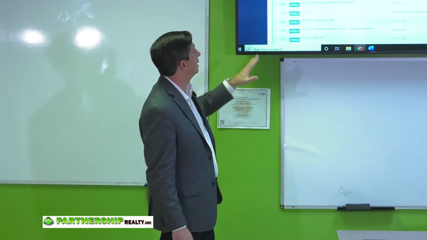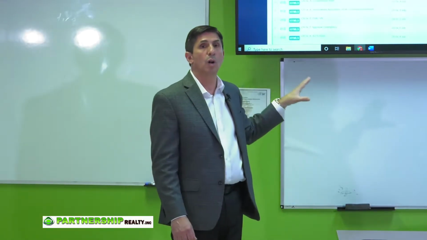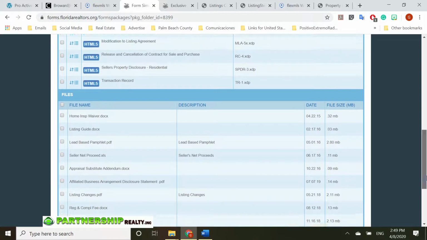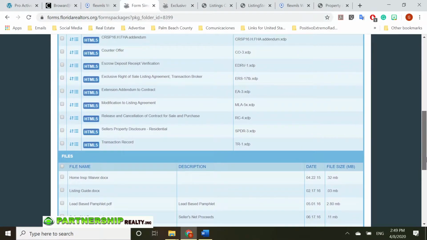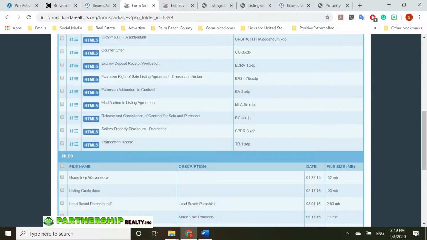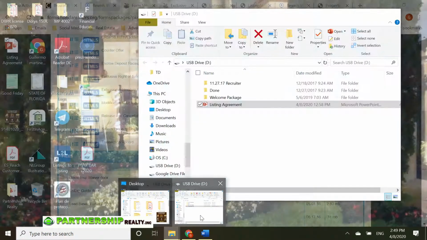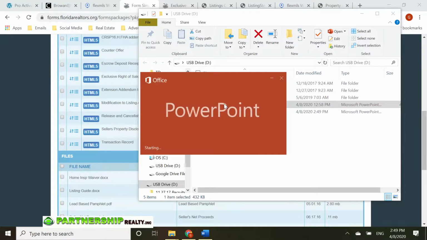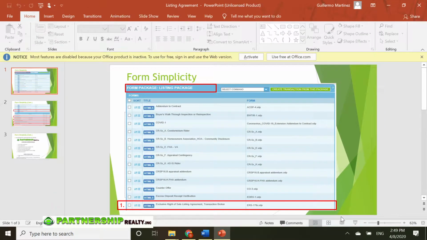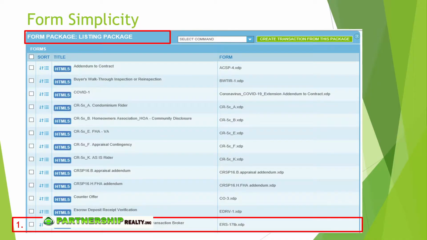So we're going to click on that, and here are all the forms you're going to do and you're going to need. So we're going to go directly into a PowerPoint package that we have prepared for you, and we've highlighted with boxes the documents that you're going to need. So we're going to open up the PowerPoint for you, where you're going to be able to see this is your actual listing package that's inside your Form Simplicity. See where it says the listing package up on top?